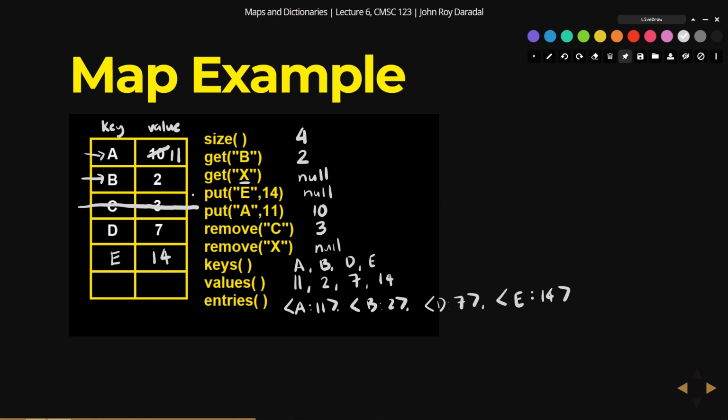Okay, so that's it for the example of map. It's pretty straightforward, right? If you get, you just look for it. If it exists, return the associated value. If it does not exist, then you return null. For put, check first if it exists already, because if it does, then you overwrite the existing value and return that old value. If not, then you just safely add it as a new entry. Then for remove, of course, you can only remove if the key exists, and then if it does, return the old value. If it does not, then you don't have to remove anything. Okay, so that is the map.